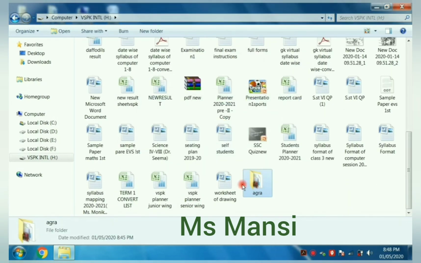Okay students, see, now in this pen drive your folder is copied. This is the method of how to copy or move a folder into your pen drive or any storage device.